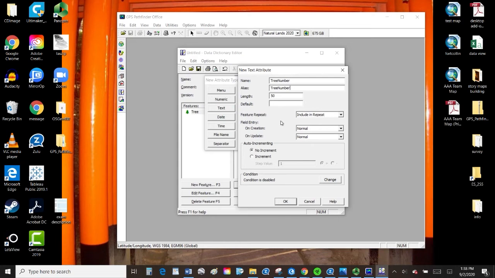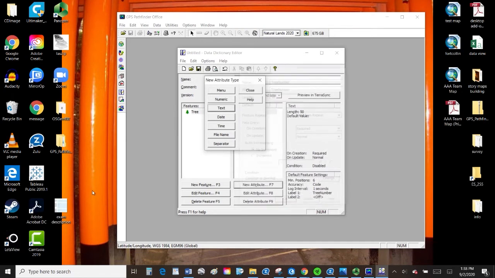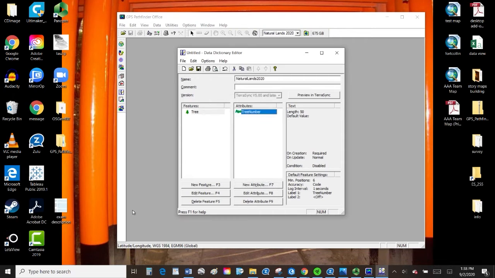So we will probably, for the rest of these settings, we want to omit this from repeat. So we're going to click omit from repeat. We want the tree number to be a unique value. And that looks good. On creation, yeah, let's make this required because we want all of our trees to have a value. And the rest of that looks good. So I'm going to hit OK, and then close. So you can start seeing our attributes right here.